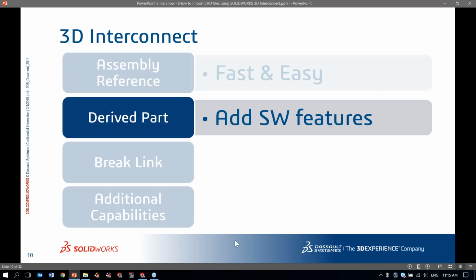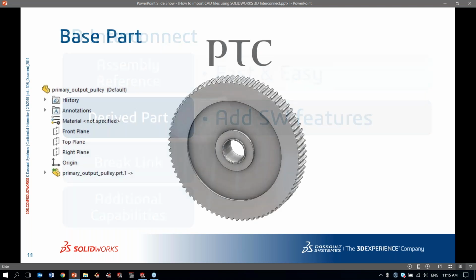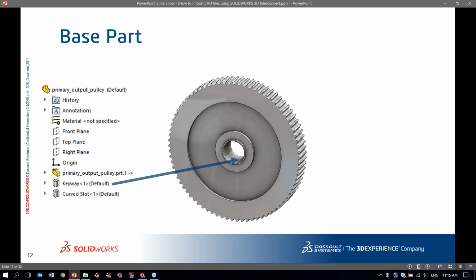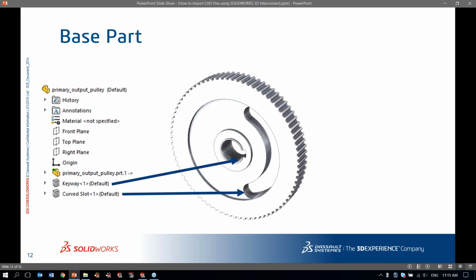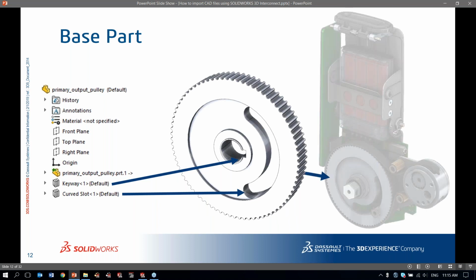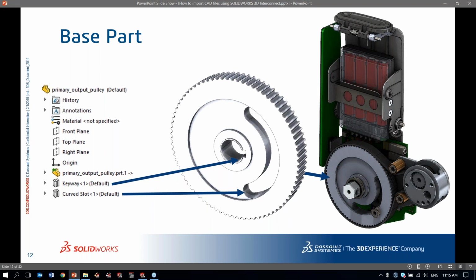Now, another method that we can use 3D Interconnect for is to open up files from other systems and use them as derived parts. So here's an example. I got this little gear designed in PTC Creo, but I can't use it just like that just yet. I need to add a couple things. I need to add a keyway, and I also need to add a slot. And once I've done that, I'm going to put it inside of my assembly. So again, let's see how we could go about doing that with the help of 3D Interconnect.